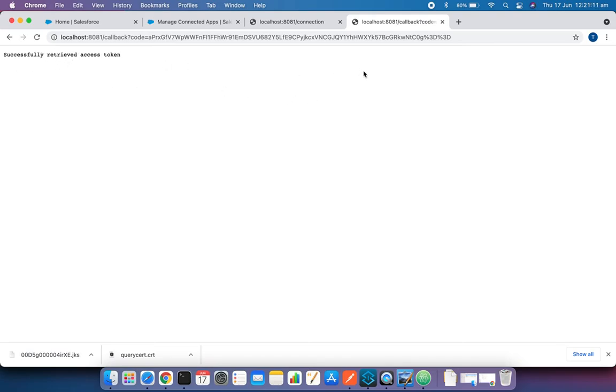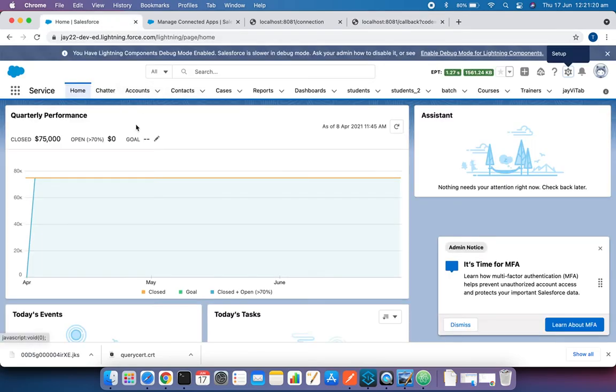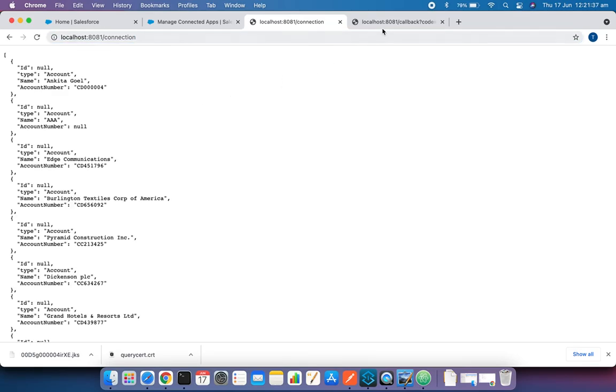Okay, successfully received the access token. The reason is that I'm already logged in to Salesforce in this browser. That is why I did not get the page where I have to enter my user ID and password. If I go here and connect now, it will work. And if you see here, that is where Salesforce has written the code, the auth code.